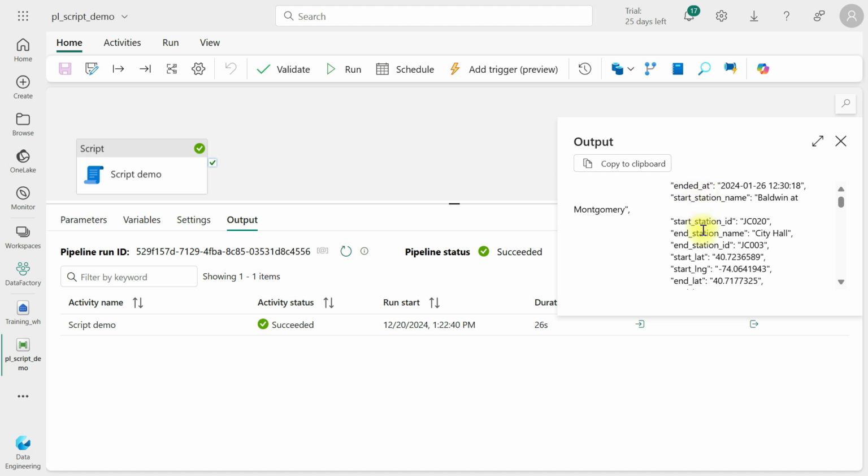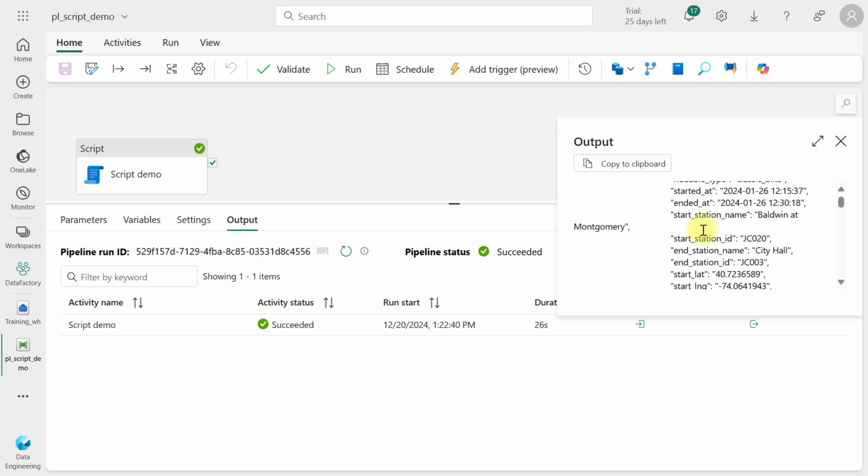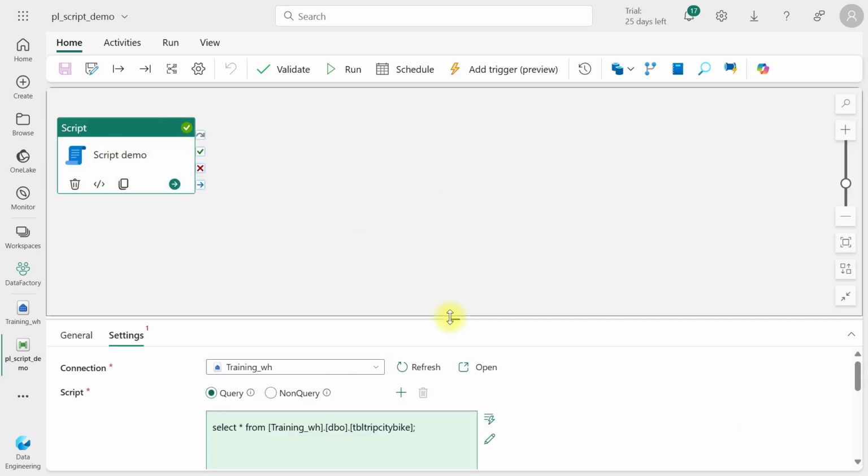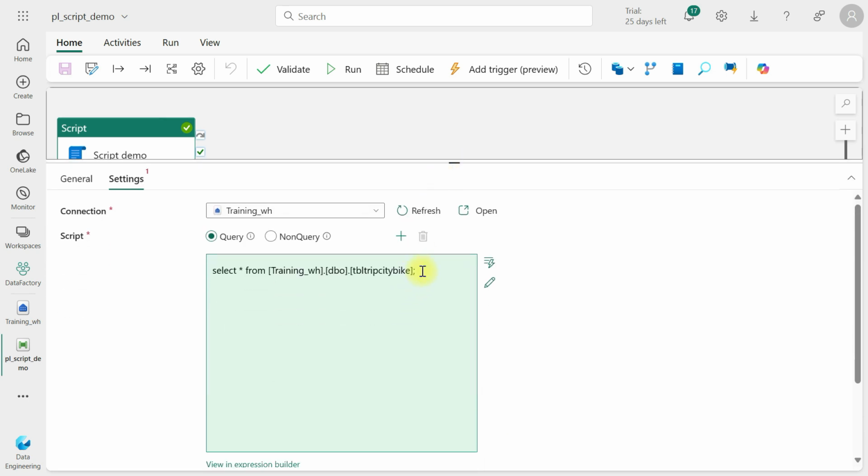This is the first row, this is the second row, and this is the third row. In JSON format, they are called the first element, second element, third element, and so on. Okay, so let's close this. Again, click on this. Now let us use some parameter.